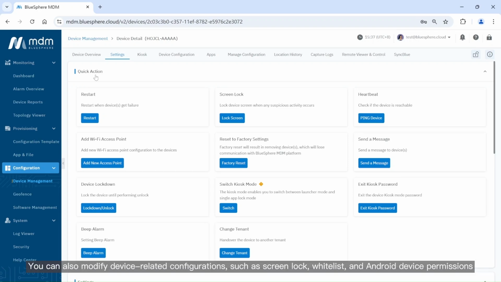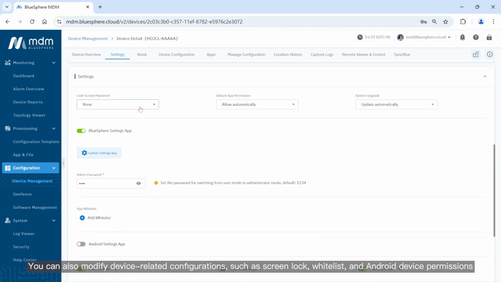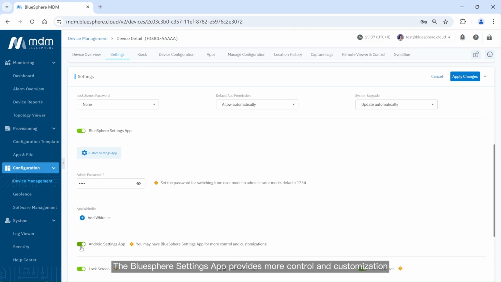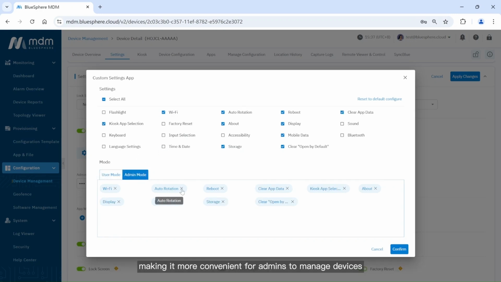You can also modify device-related configurations, such as screen lock, whitelist, and Android device permissions. You can choose to use the BlueSphere Settings app or the Android Settings app, Android Original Settings. The BlueSphere Settings app provides more control and customization. When you enable the BS Settings app, you can specify the configurable or setting content here, making it more convenient for admins to manage devices.